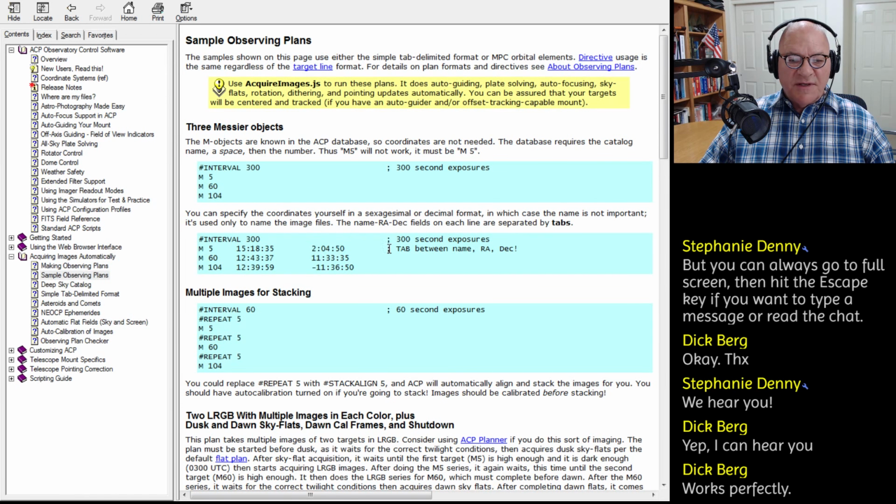Another thing to notice is a semicolon starts a comment. So you can put anything you want out here just as something for you to keep track of and remind you what is going on.